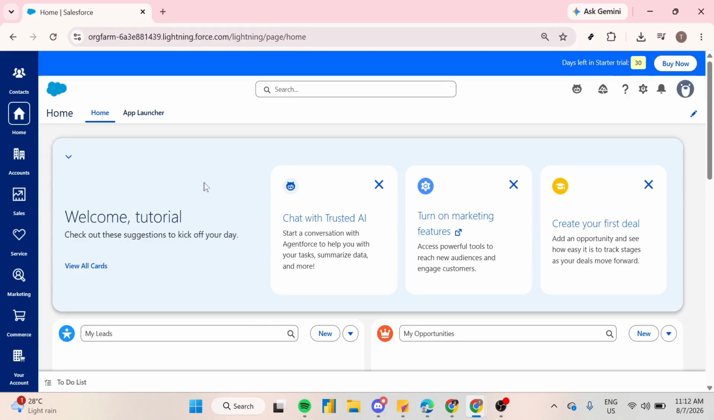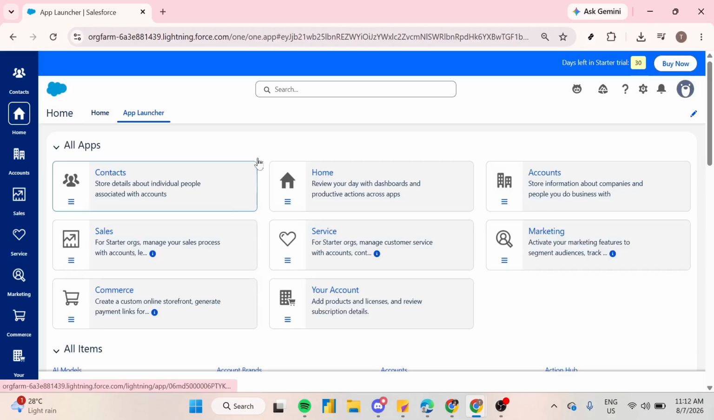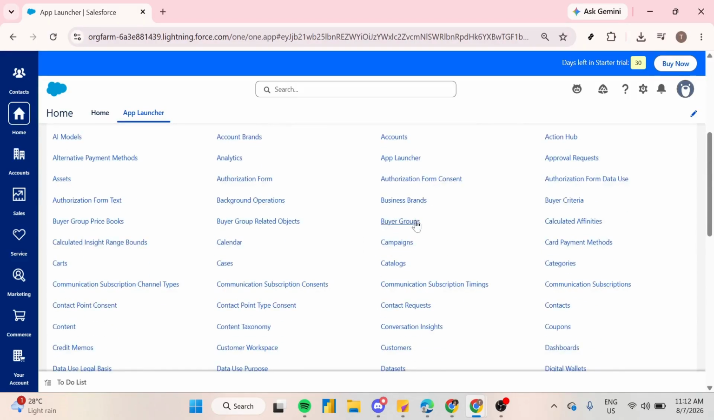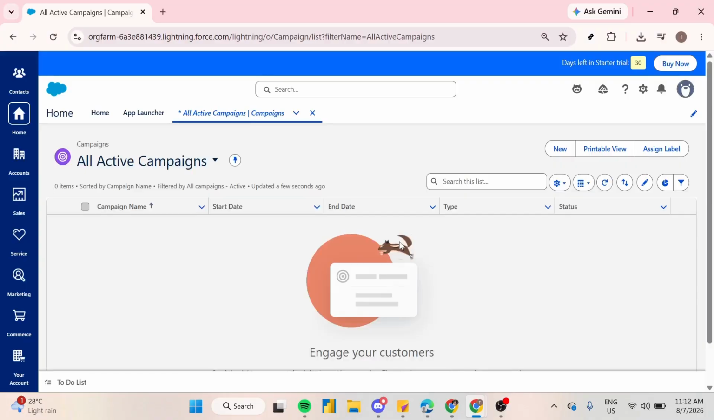Once you're logged in, look for the App Launcher. This is typically represented by a grid icon in the upper left corner of your screen. Click on it to reveal a drop-down menu. This is where you can access various applications within Salesforce. Next, you'll want to select Campaigns from the list. This will take you to the Campaigns tab, where you can manage all your marketing campaigns.